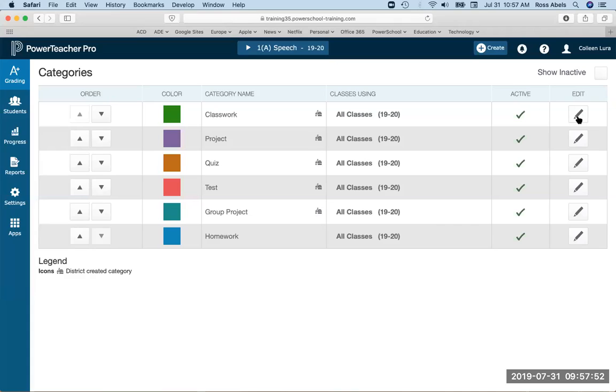You can make a category active or inactive. Keep in mind that since you're doing category weighting, all of the categories are possible to include in the final grade calculation. If a student has no assignments in a test category, and tests are weighted at 40%, that's going to impact the student's final grade.